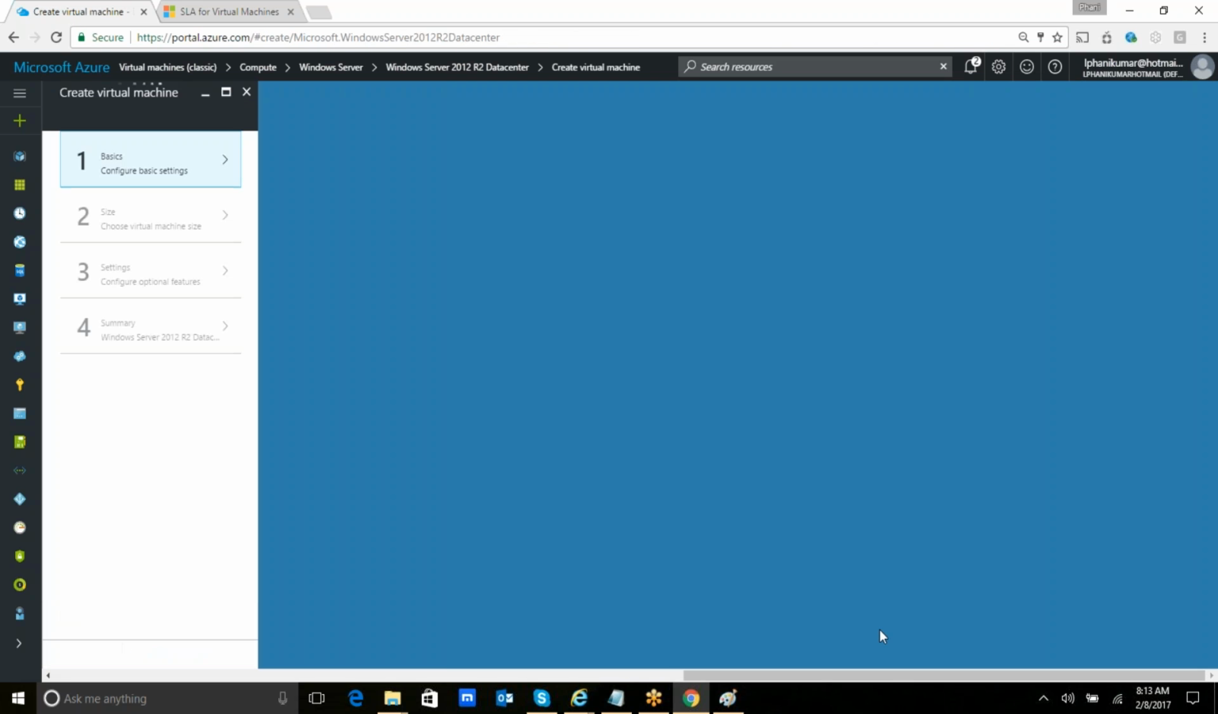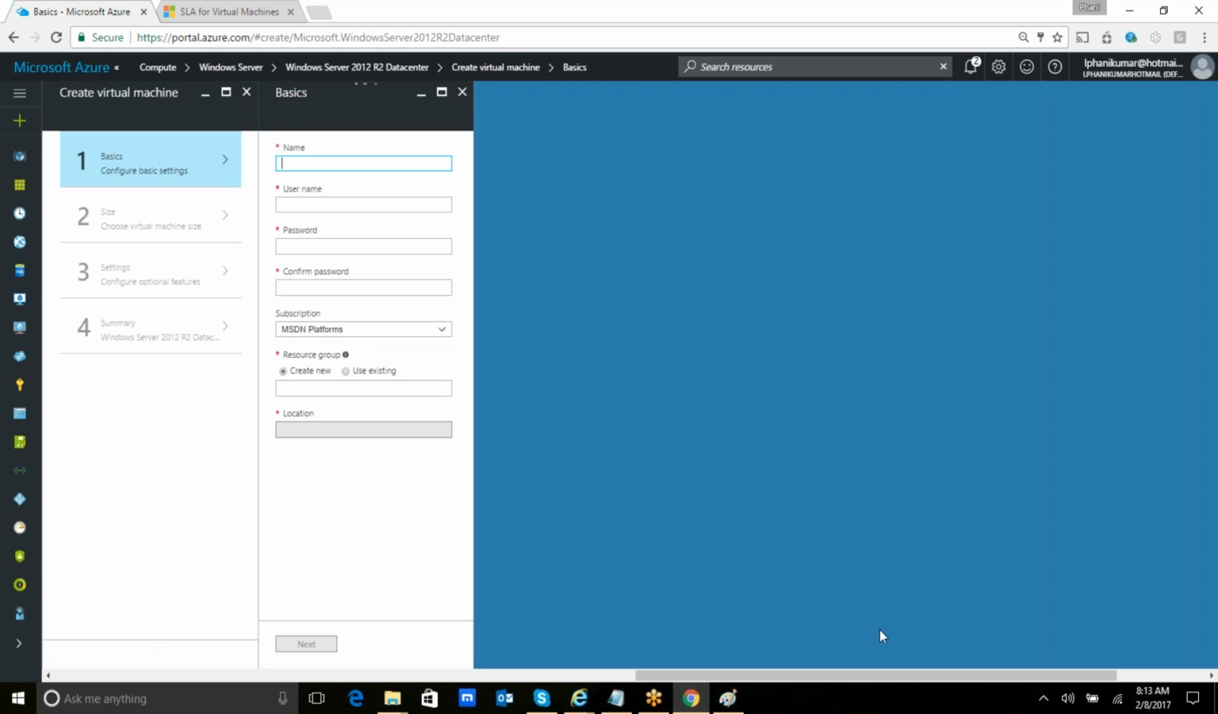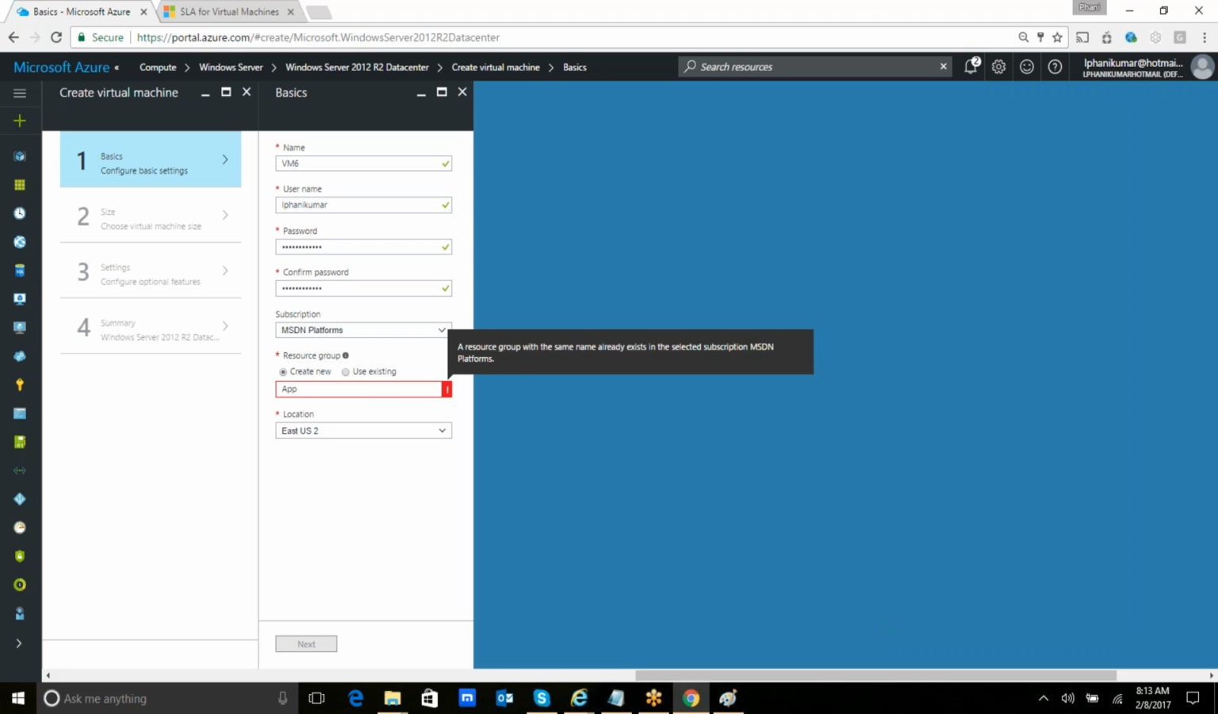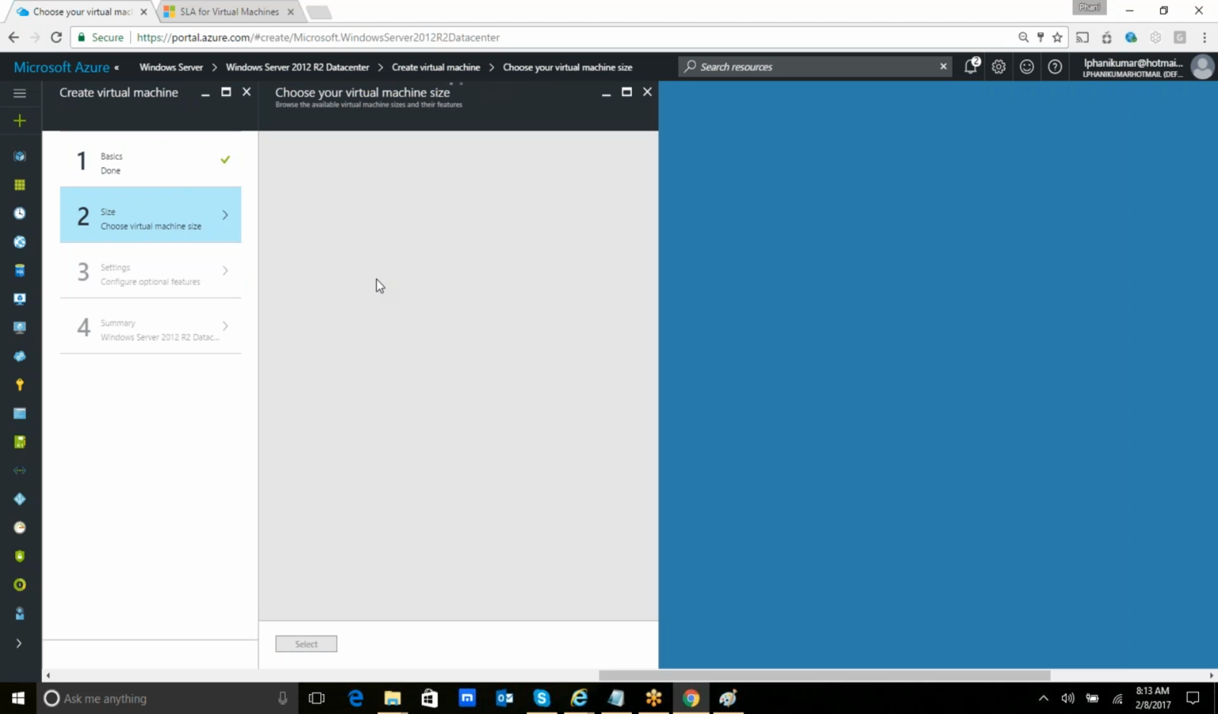Whatever is equal, we don't discuss again that in the Resource Manager one. If something is different, we'll discuss that in the Resource Manager one. So VM6, username and password. So app2, app3, East US zone. Size of the VM.